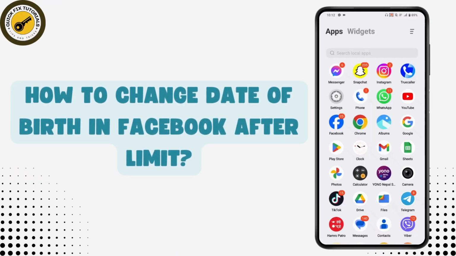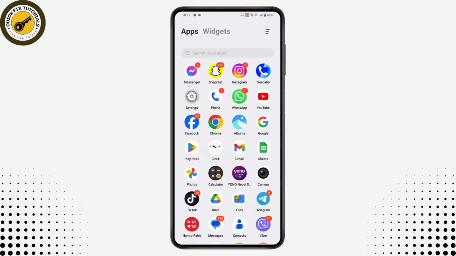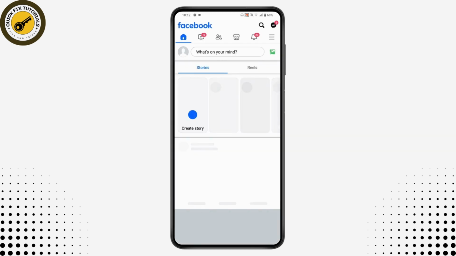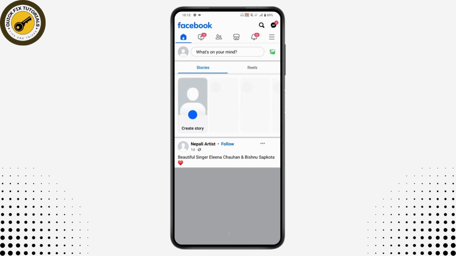How to change date of birth in Facebook after limit. So if you want to change date of birth in your Facebook after the limit, then first you need to open up your Facebook application. So let me tell you one thing, that you just have a limit to change your date of birth on Facebook. You can't change it daily or weekly. So you just need to wait for some time till you can change it the other time.